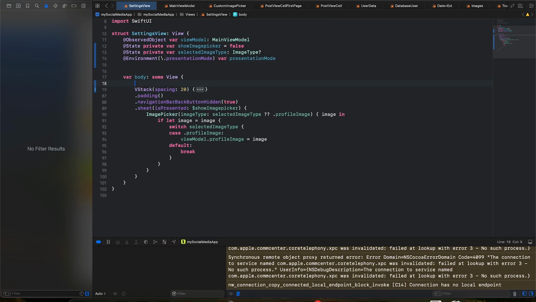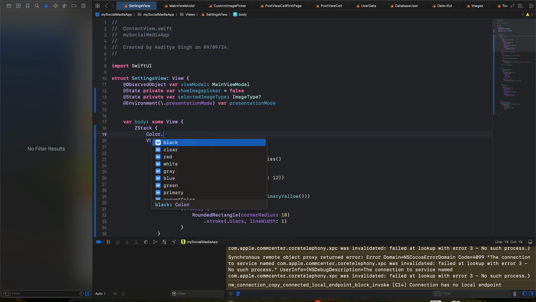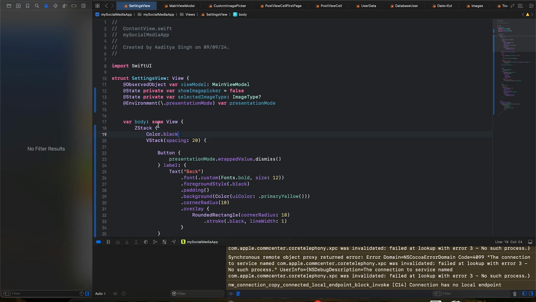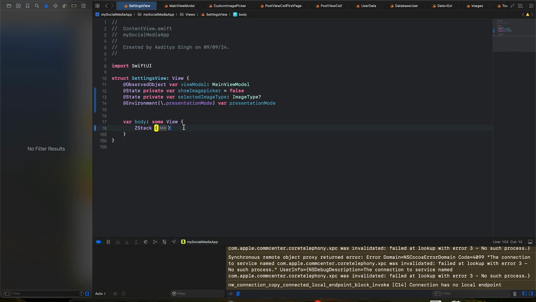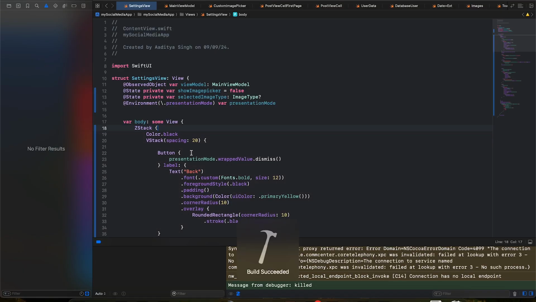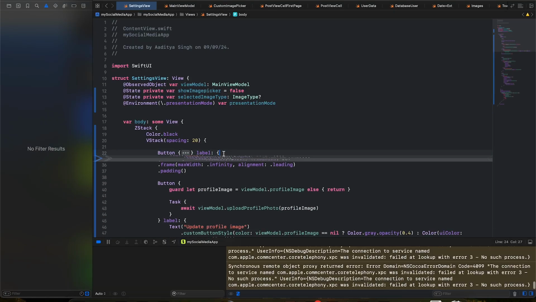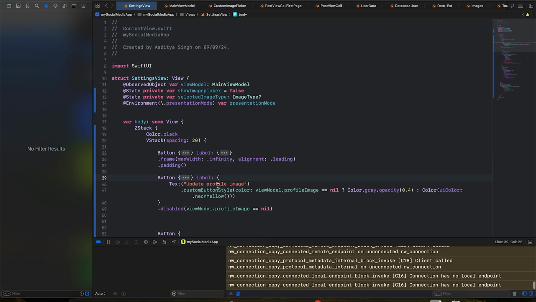How about I create a ZStack, and we can do something like this. Inside the ZStack we can have color dot black, and the ZStack would have ignore safe area. So let's just try running this now. Let's see if it looks any better, because that looked kind of bad to me. And we can fold these buttons to see what else is going on here.